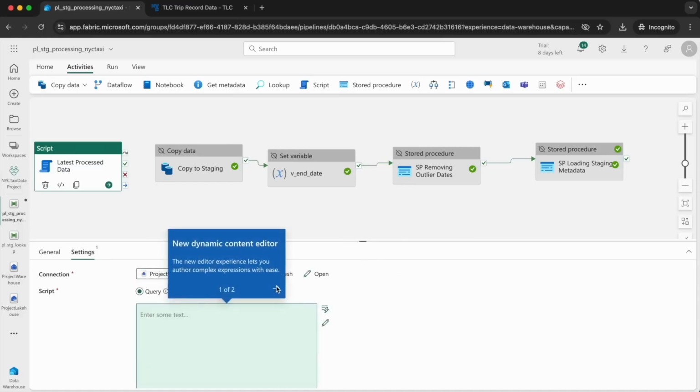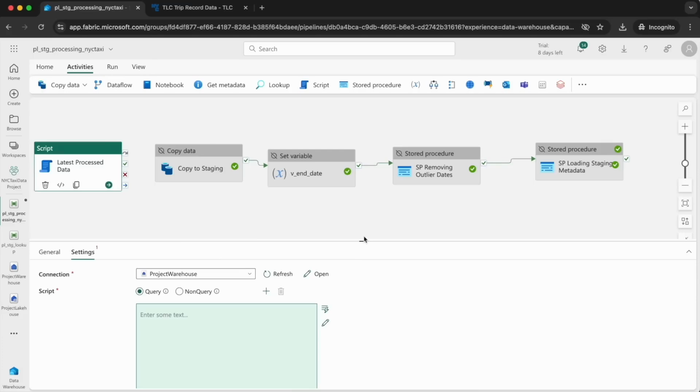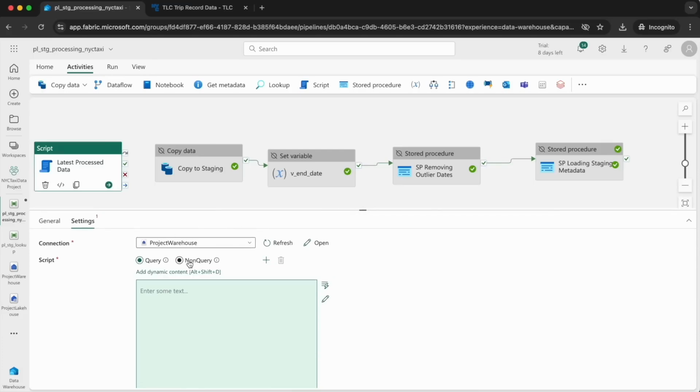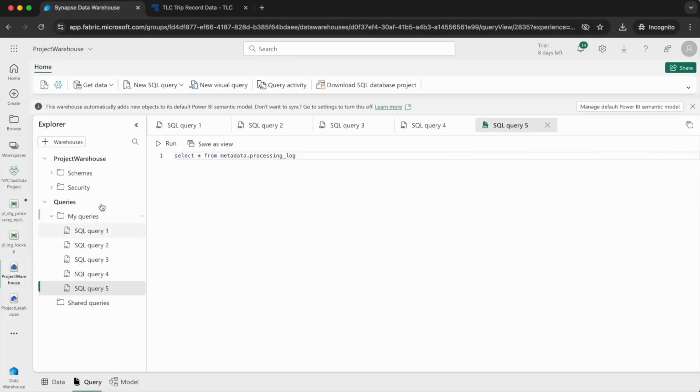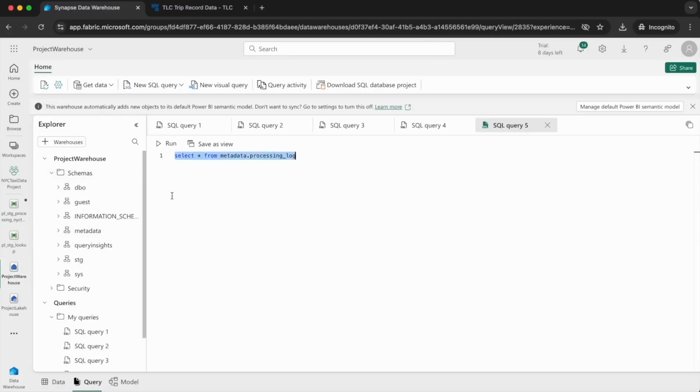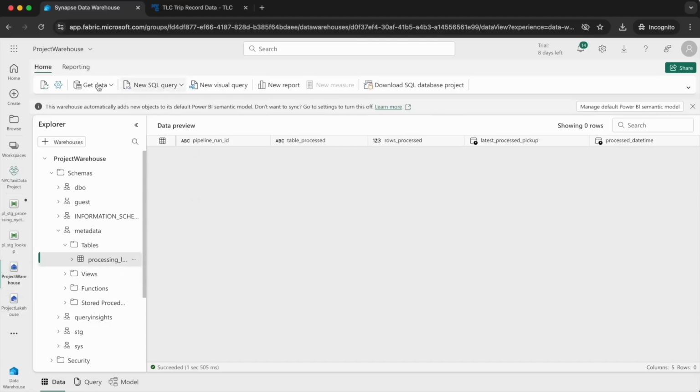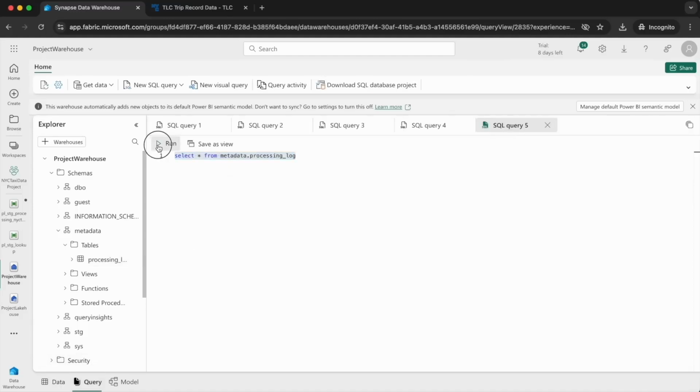So we have the option of choosing query or non-query. With query, it will be things like select statements, which is what I want to do. So we need to return the latest processed pickup value from the staging NYC taxi yellow table. So what we want to do is from this metadata table processing log. So if I actually just preview it, hopefully it's updated now. Still hasn't for some reason. So let me just run this query again.